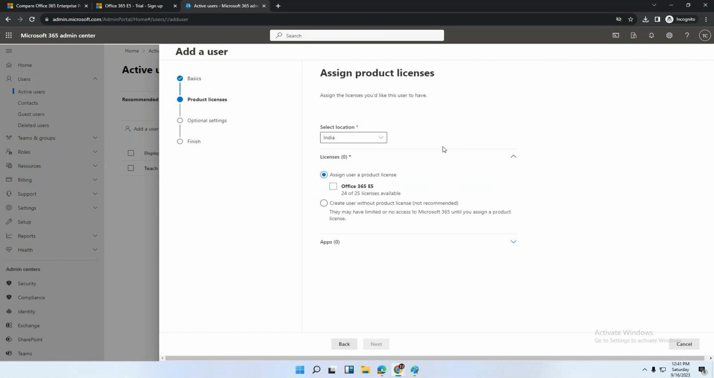The other license, you have the option to remove anytime. You can remove it from the admin center, from that admin account. So, do you want to assign the license? Let me create without assigning the license.